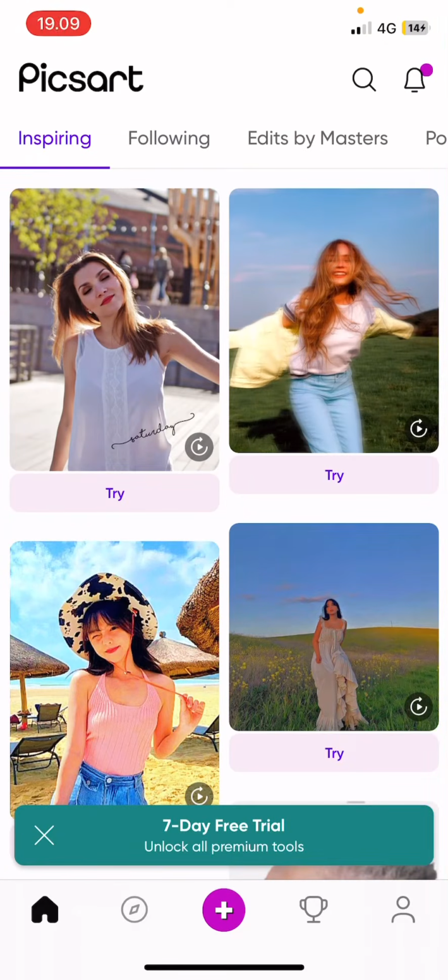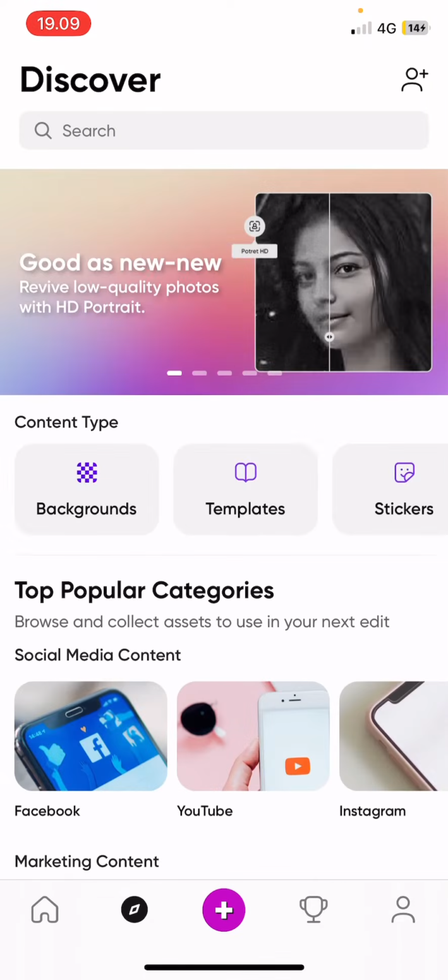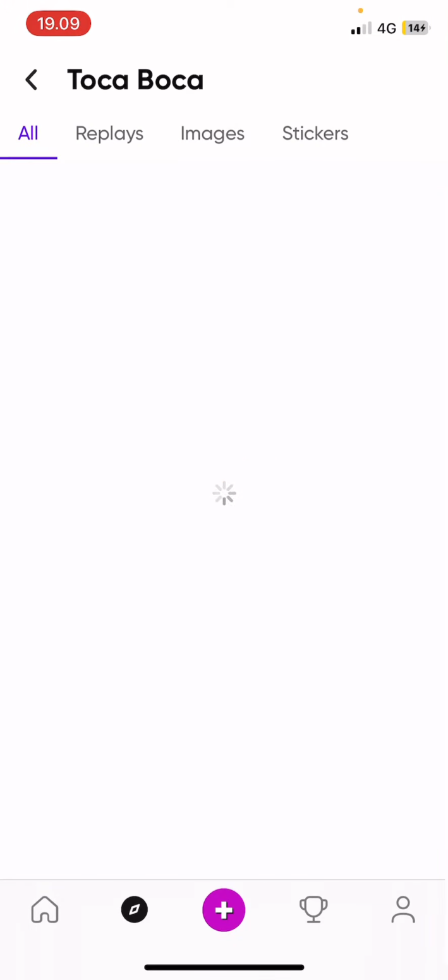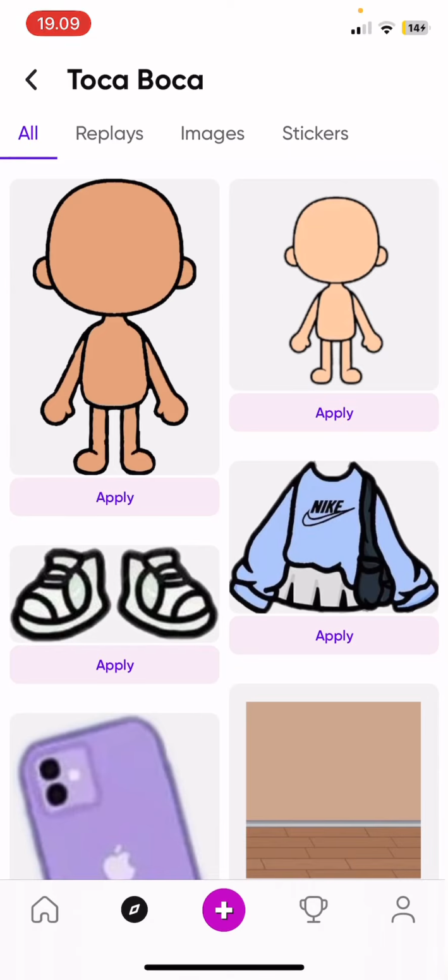In this video I'll be showing you guys how you can create a Toca Boca character sticker in Picsart. So go to this discovery page here, scroll down until you find gaming content and select Toca Boca. Then you are going to select the sticker.